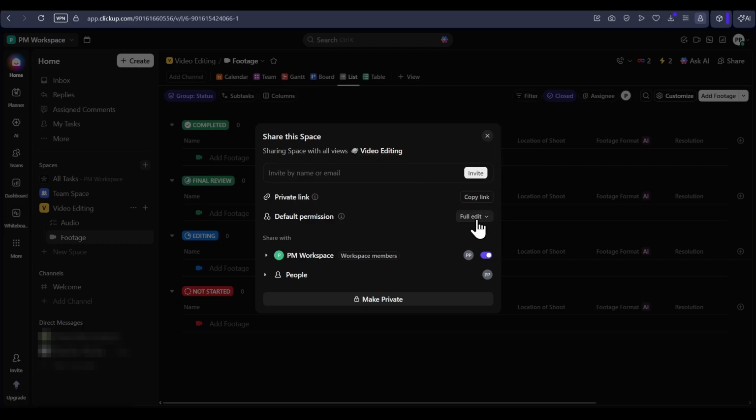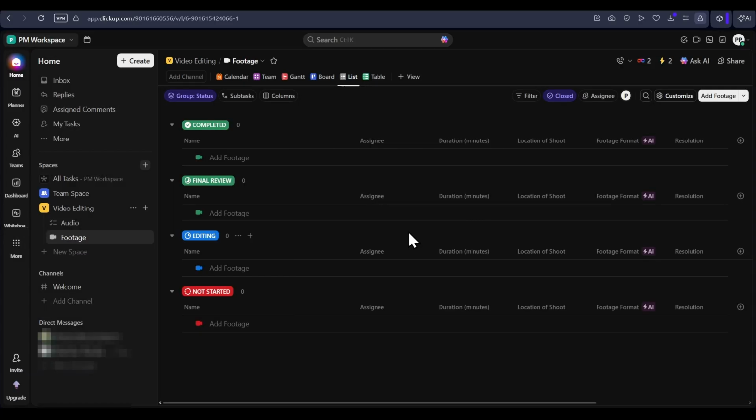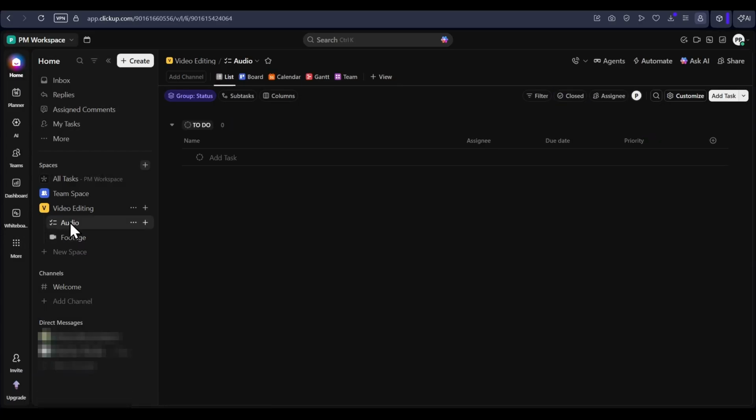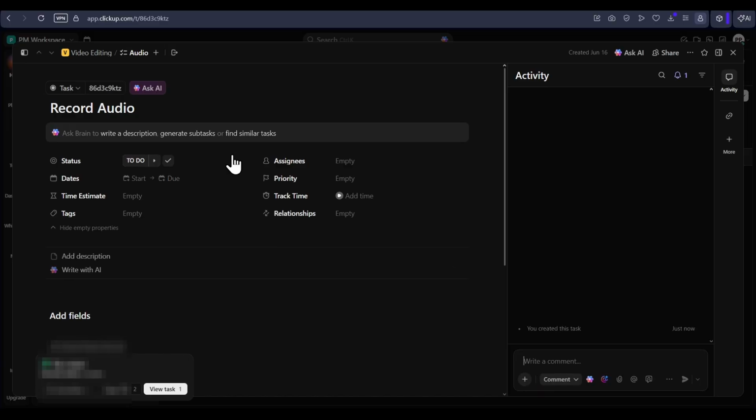Now that we understand how permissions work, it's time to start creating tasks. Open the Audio list and click Add Task. I'll name this task Record Audio. Press Enter to save it. Then click on the task name to open the detailed task view. This is where most of your project management work will happen.